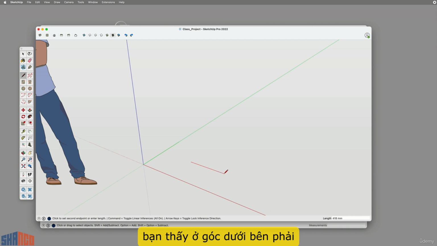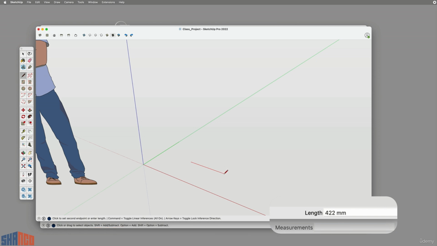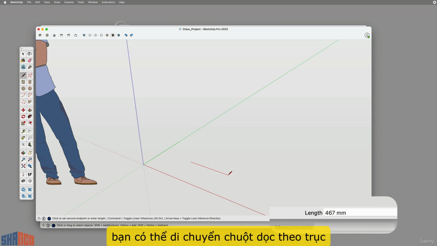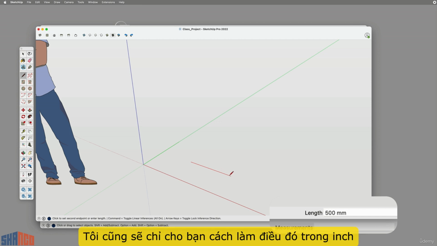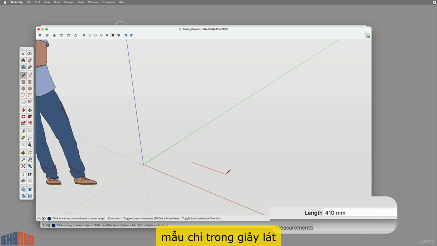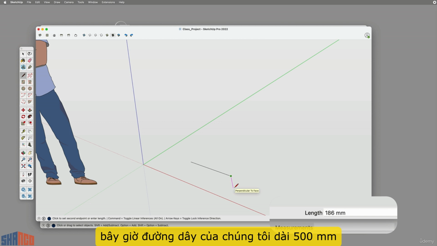You see on the bottom right corner that SketchUp calculates the distance of that line for you. You now have two options. You can move your mouse along the axis until you have your desired measure, or you can simply type in the measure you need. Let's try this out with 500 millimeters, which equals 19.7 inches. I will also show you how to do that in an inches template in just a moment. So we click and release the mouse, then we type 500 and enter. Now our line is 500 millimeters long.